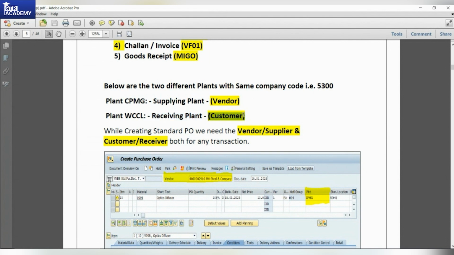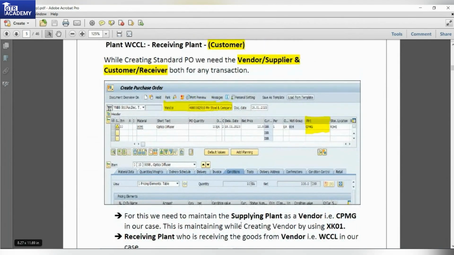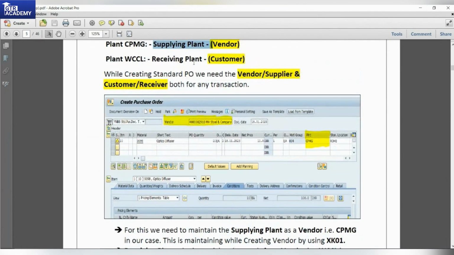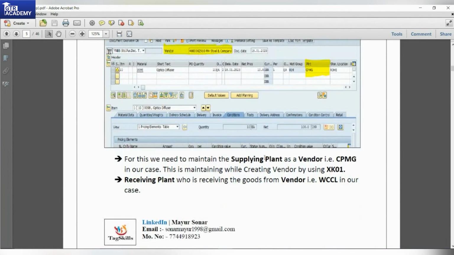The customer is the one that is receiving. The vendor is the one that is sending. They have shown one document in which you can easily see that the plant that is ordering is your receiving plant and the vendor is your supplying plant. Supplying plant is vendor, receiving plant is customer. This might be confusing because when you go to BP, you will have to define the roles. So I'll tell you how to define the BP roles. Then we will go ahead, because without defining it, it will be difficult for you to understand.